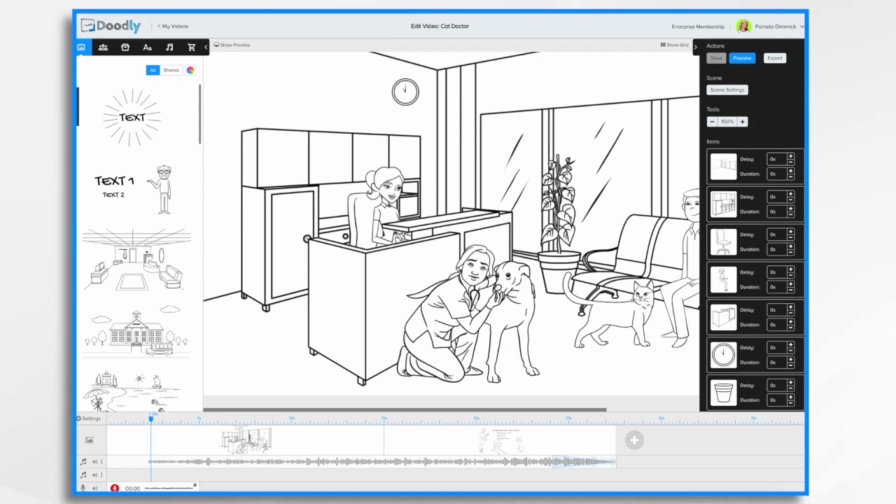Once I click this button, it's going to begin playing, and then I can begin speaking at the appropriate moment. So here we go.